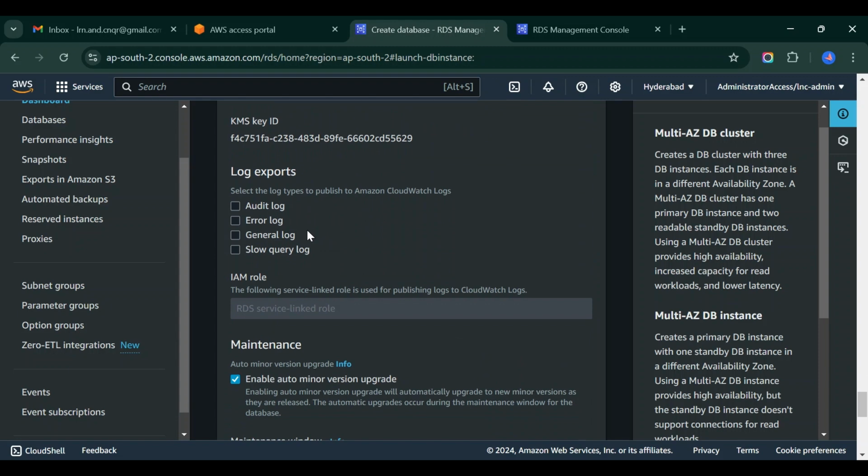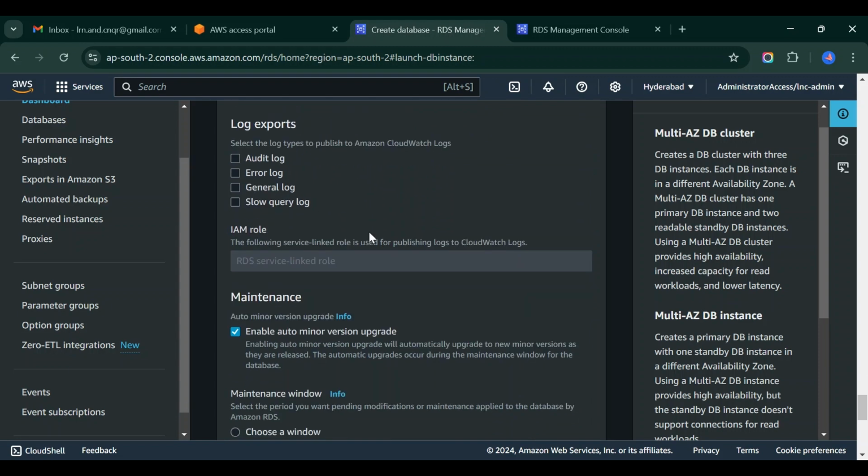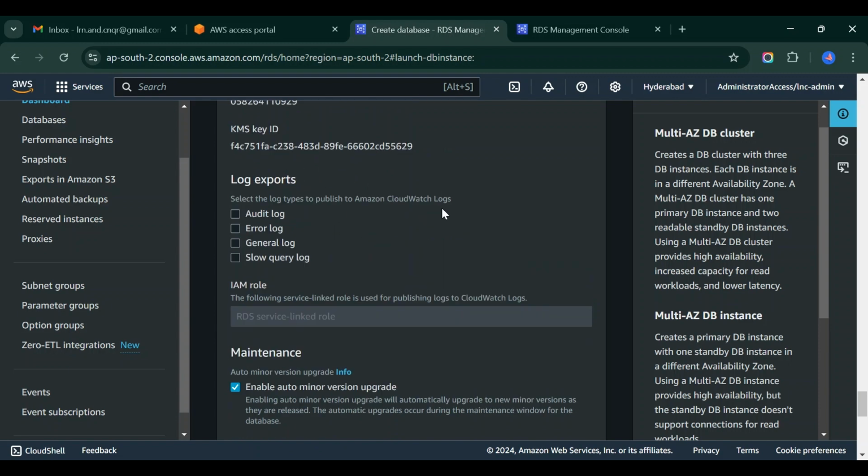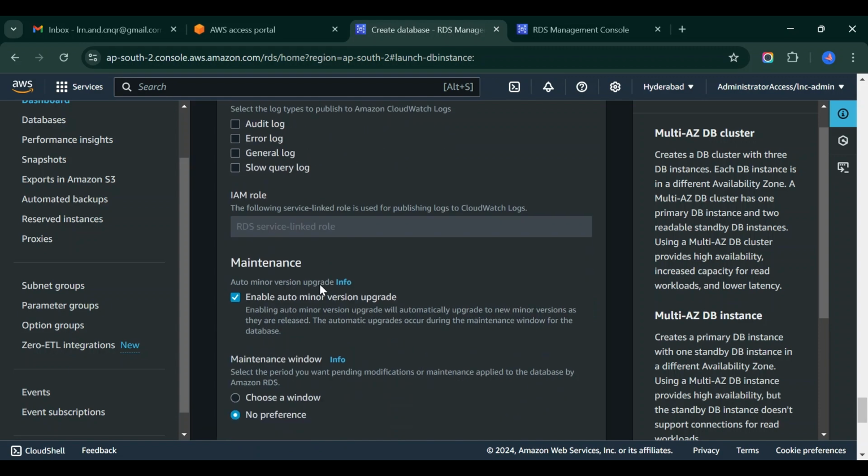And also you can export the RDS logs to CloudWatch, like audit, error, general, and slow query logs. Yeah, it will give you more visibility on the RDS related stuff. But I'm not going to choose that.